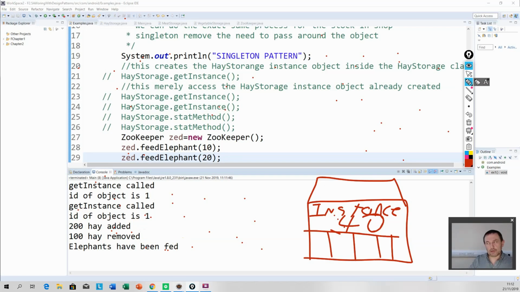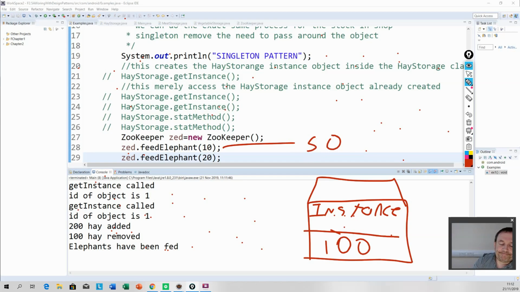No, we fed it 30. Yes, but 2 times. So 30 multiplied by 10 is 300. No, we start off with 100 bales. Hold on a minute now. We start off with 100 bales. Okay? So 10 elephants, they each eat 5 bales of hay. That means 50 bales are removed. Okay?